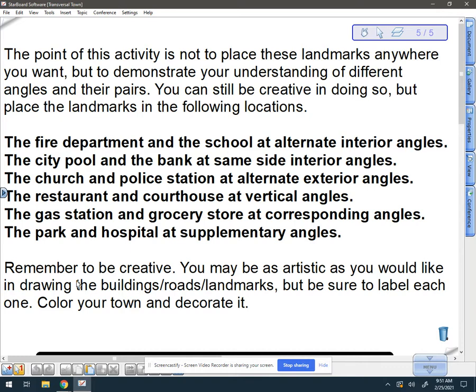So, like it says, remember, be creative. You can be artistic. You can make the buildings, the roads, landmarks all really creative. Make sure you color them and label them and do all that to decorate it, make it look real good. I'm giving you today, so I'm giving you Friday and I'm giving you Monday to complete this activity. I want it to look really good. So I don't want you to rush through it.